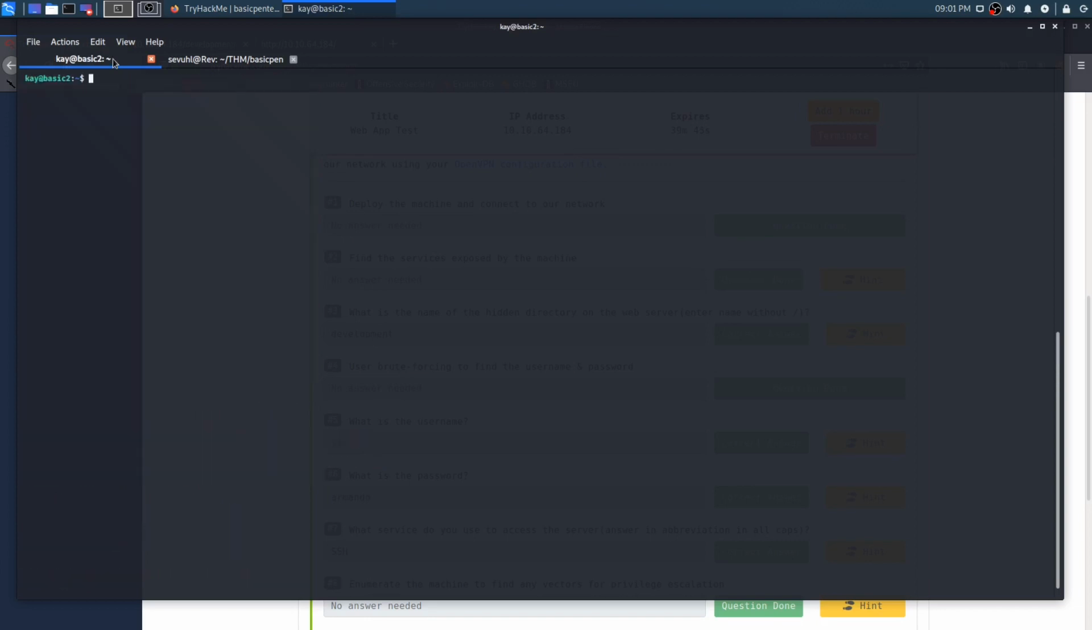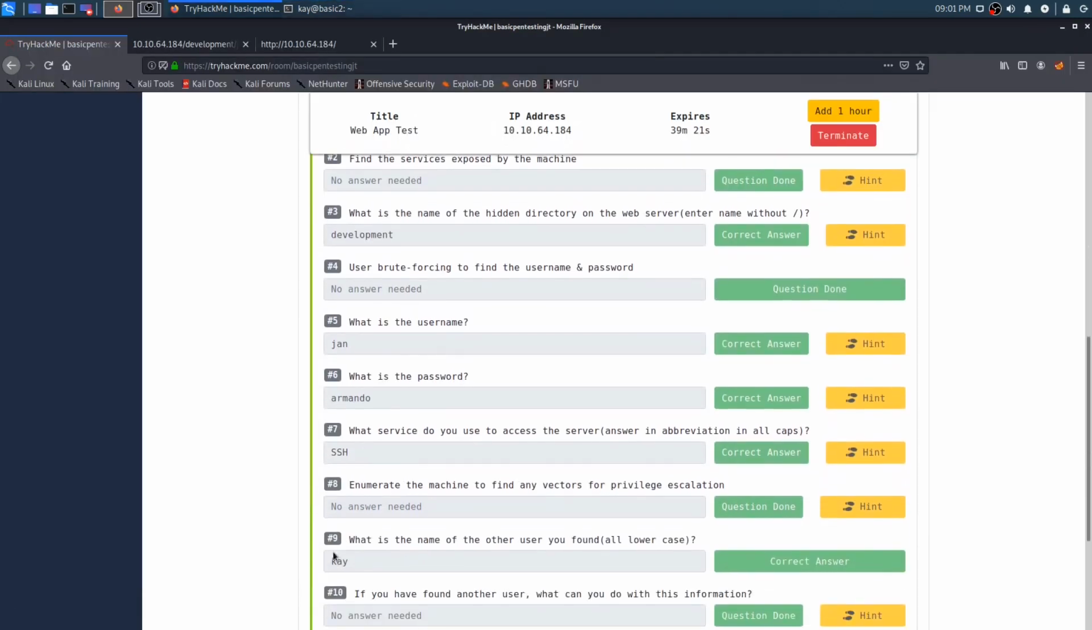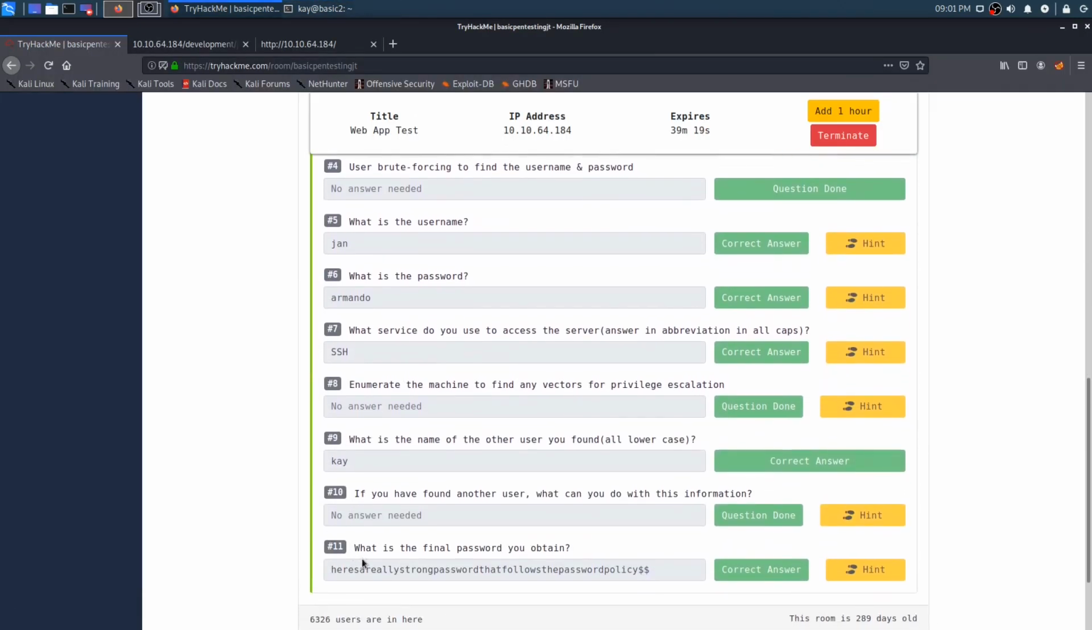And now we have escalated to K on the machine. Or I would say we have pivoted to K now on the machine. And if we print our working directory, we know that we are in the K home folder. We can now cat that .bak file, and we see that the contents are: here's a really strong password that follows the password policy, and then $$, and we know that that is our final answer actually.